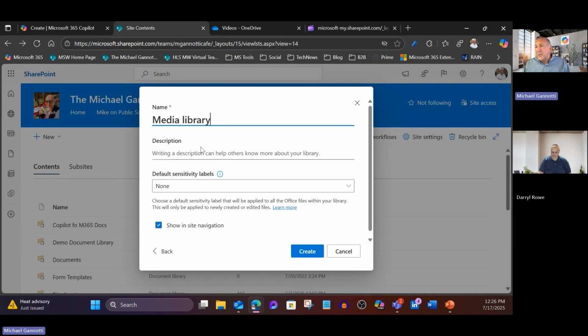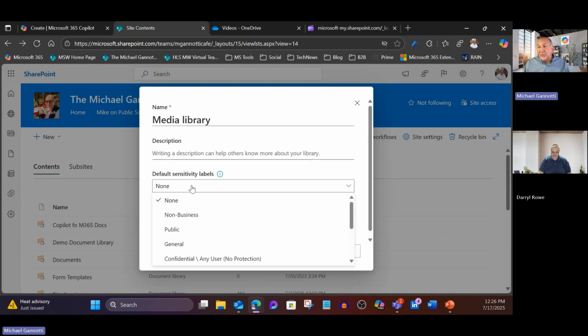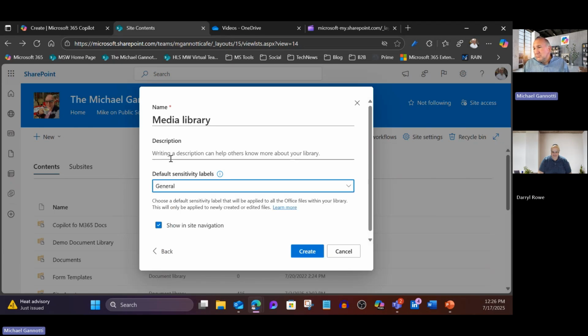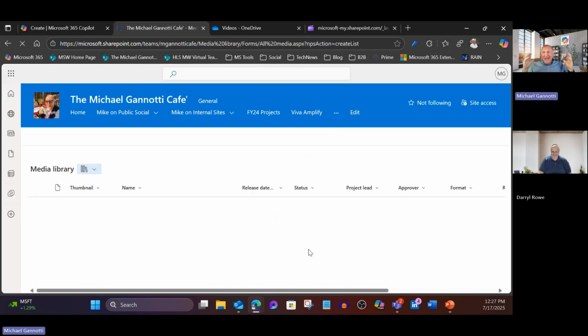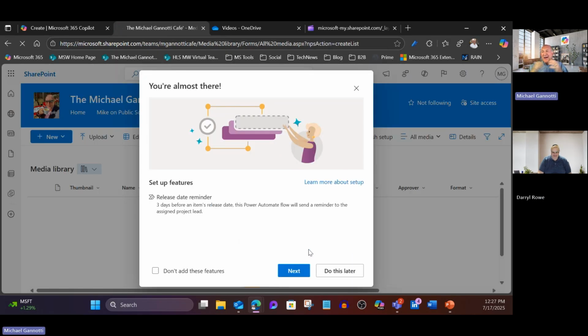I'm just going to give it a name. I'll leave media libraries, that's its default. You can give it a sensitivity label. I'll just say it's general, and you could write a description if you want and show it in site navigation, and then you sit back. Okay. And it's going to create a library that people pay money for, media asset management things, and it's all built right in, right?